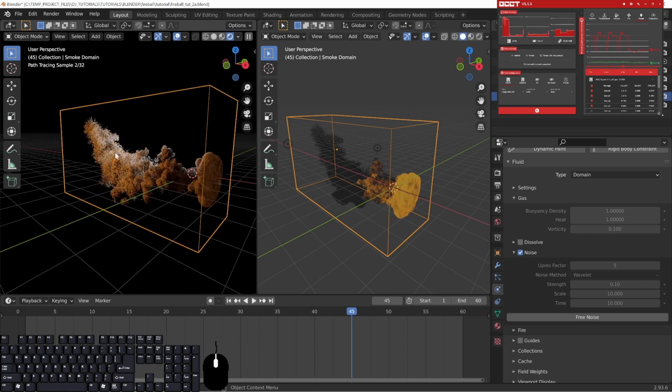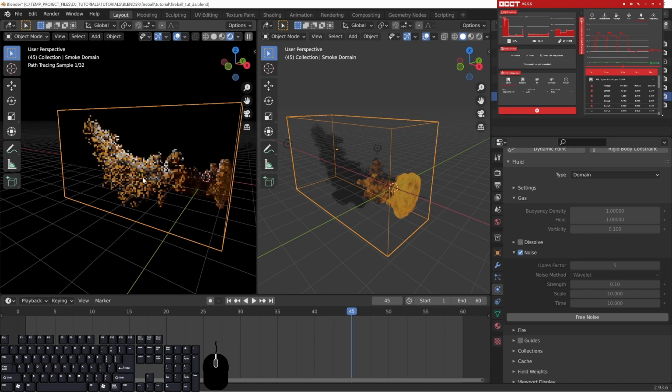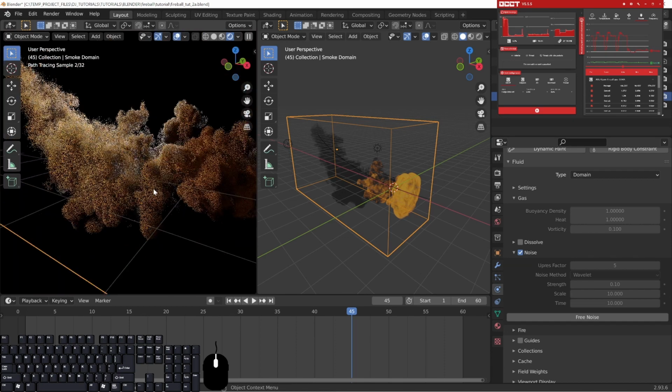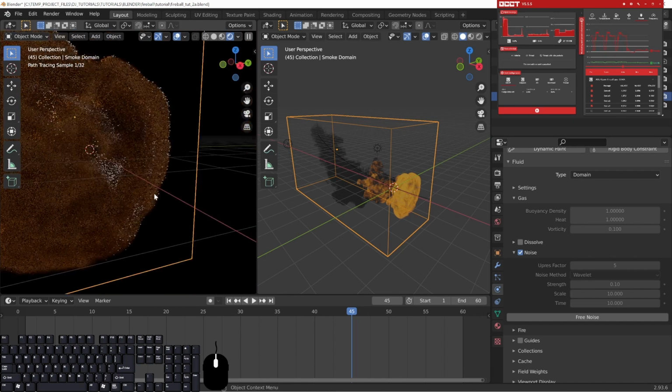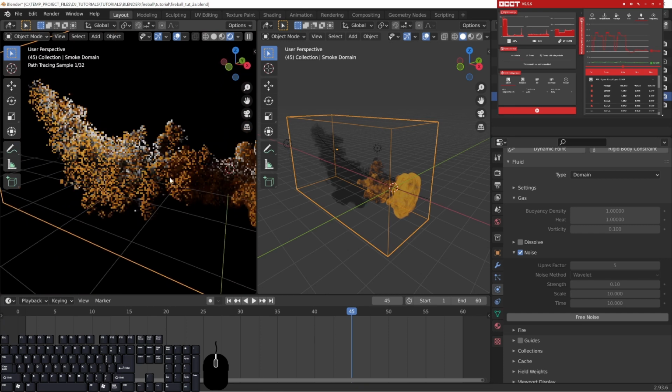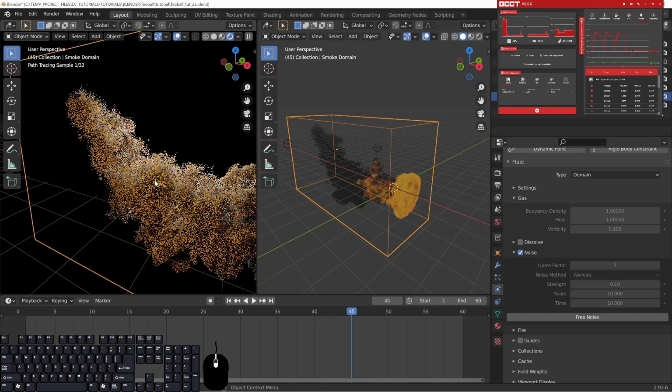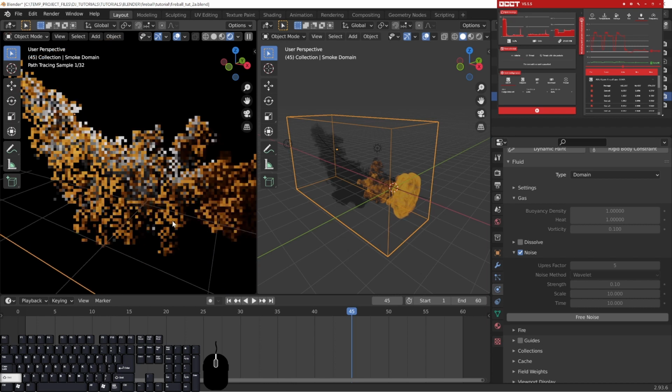And there we go. You can see now there's a whole lot more detail going on. If we zoom in a little bit, look at that. Really awesome. Lots of detail, lots of stuff going on. Really, really fun looking smoke simulation.